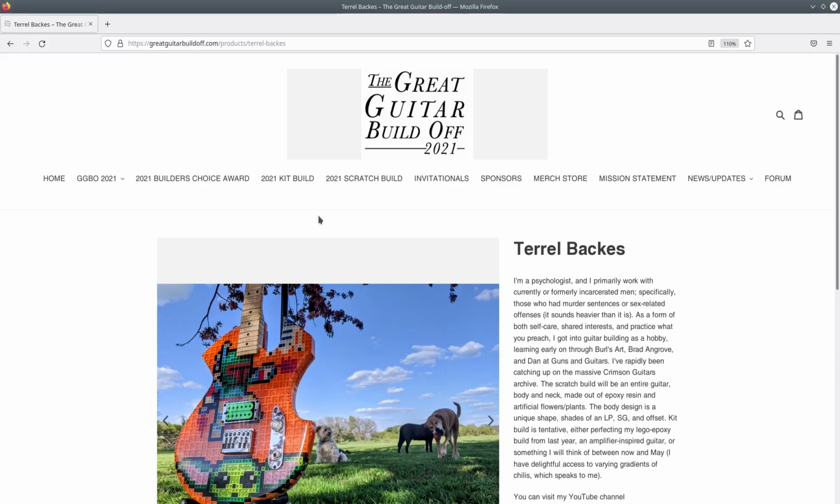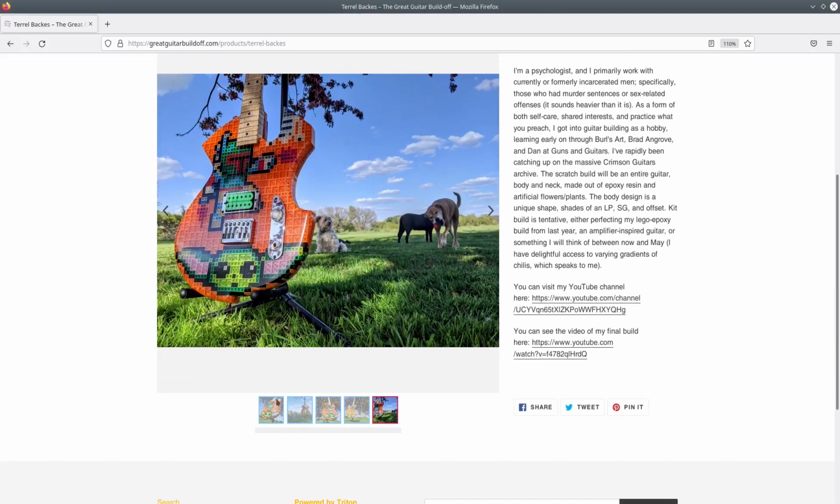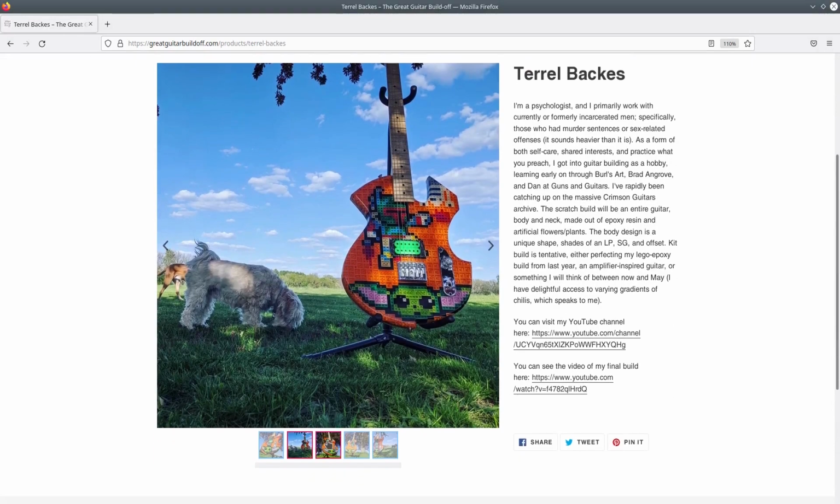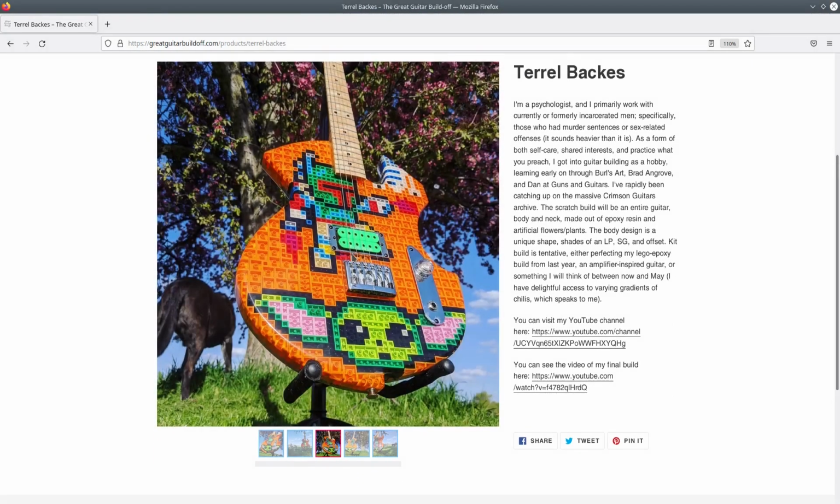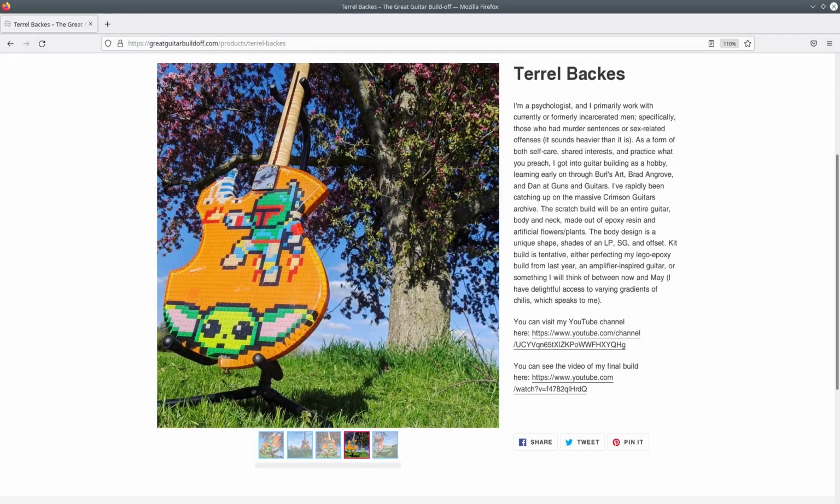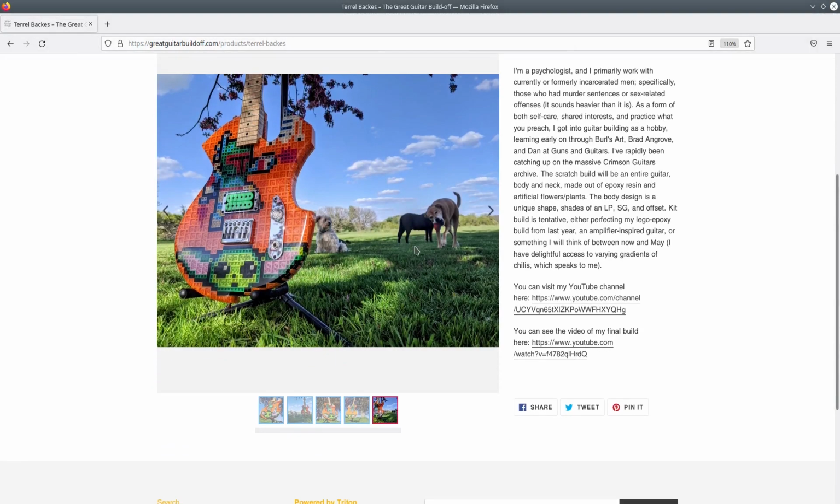Number 4 is Terrel Bakes, LEGO and epoxy. Perfect! And I was a huge fan of the Star Wars before the sneaky mouse took it. This guitar looks really cool with that cute baby Yoda. One question though, who's that dog eating?